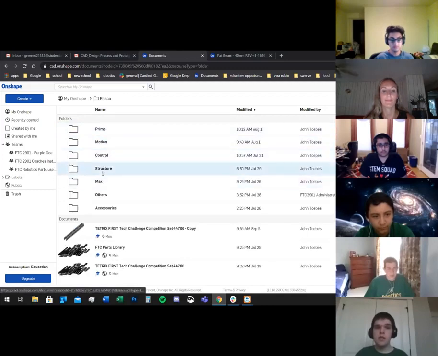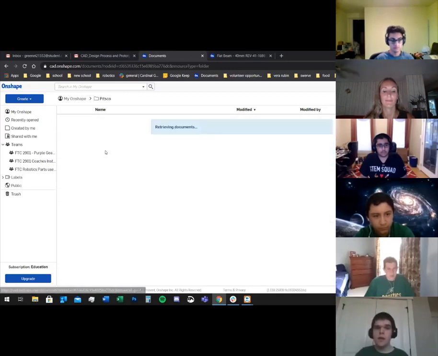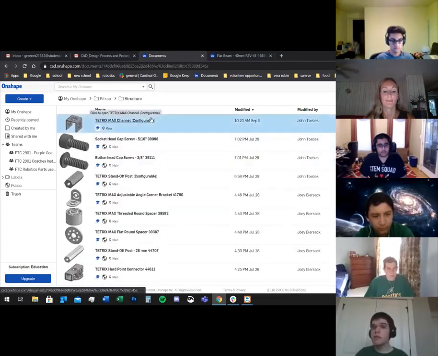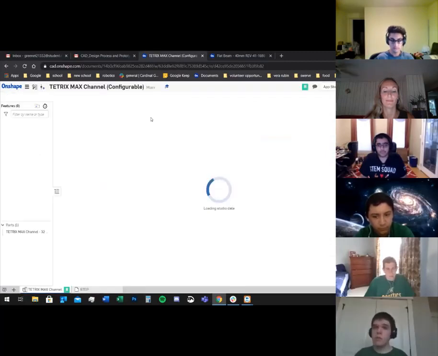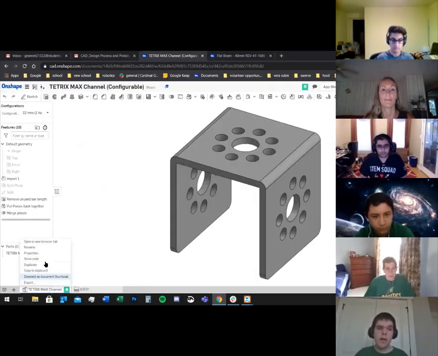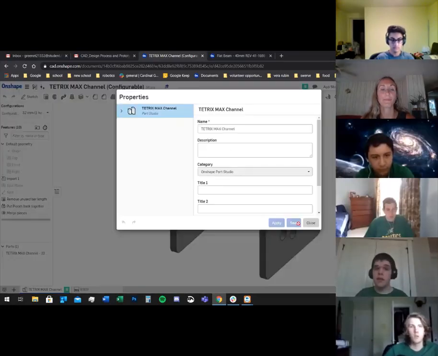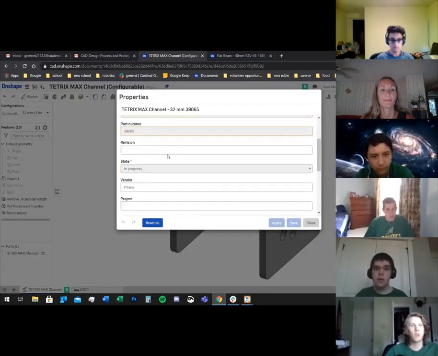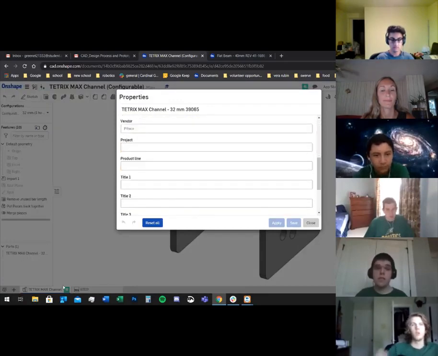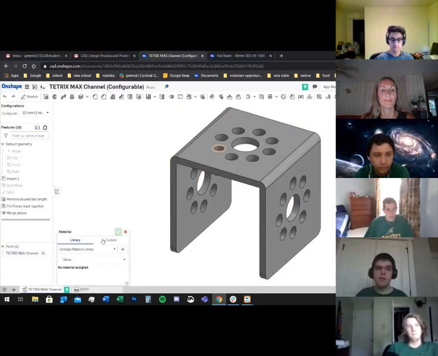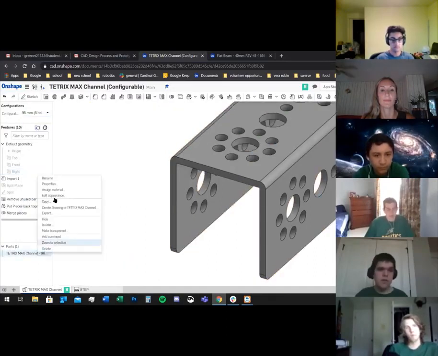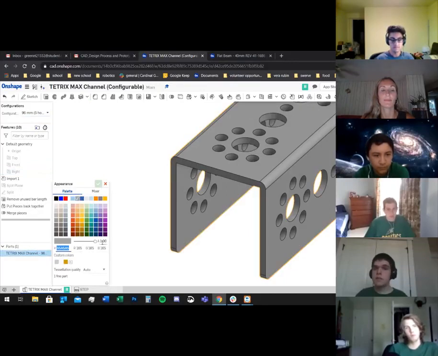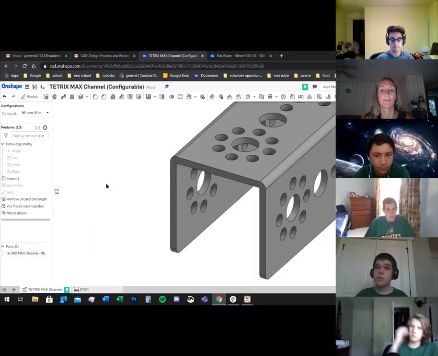So for example, if I go into Pitsco and look at a Tetrix Max channel, it will, just like all of the other parts that have been made public, have in the properties a part number and a vendor label. So part number, vendor, it'll have material and appearance. You can see we haven't chosen a configuration yet. When we open the appearance, it has a specific appearance that actually matches the part, so you don't end up with green channels and purple screws.